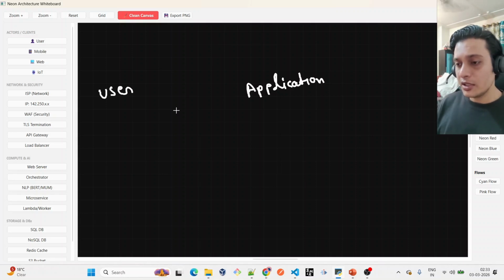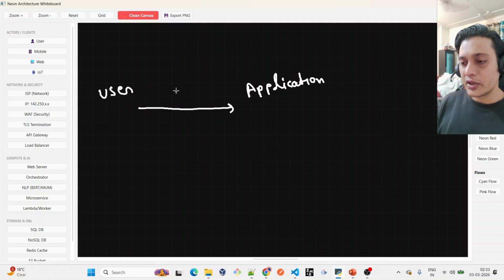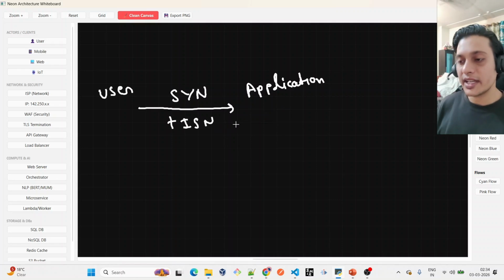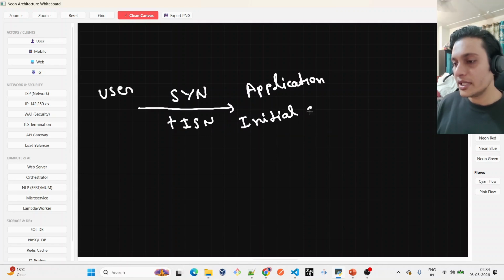So what will the user do first? The user will send one synchronization request, which is called SYN. This synchronization request will go to the application. What will it contain? It will contain this request plus the ISN. What is this ISN? This ISN is the initial sequence number.